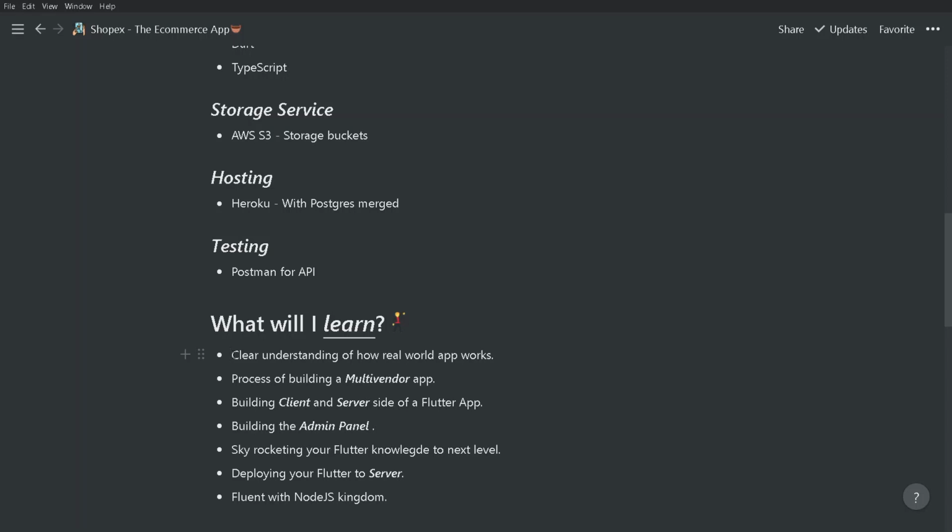And after that, you will be also seeing a process of building a multi-vendor app, which is awesome as it is. And also we are going to be building a client side and also a server side of our Flutter application. So you will be getting more experience of how to deal with the server and client side. Along with that, we are also going to be building up the admin panel, through which we shall be seeing all of our customer orders and expenses accordingly.